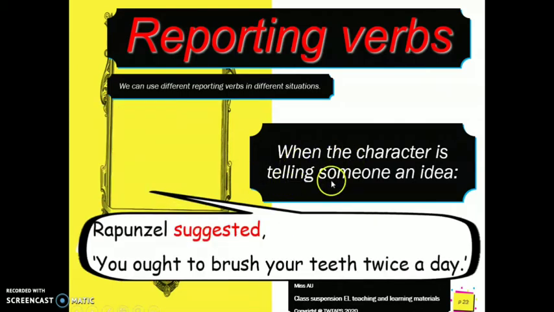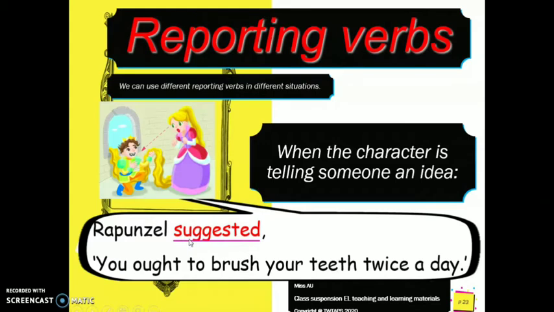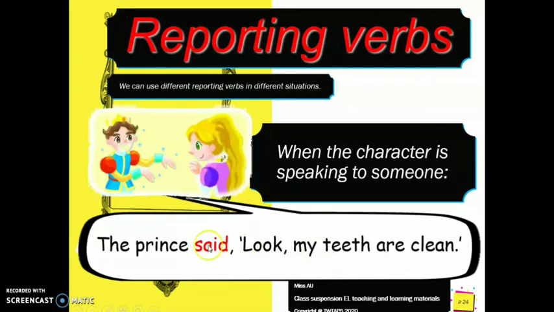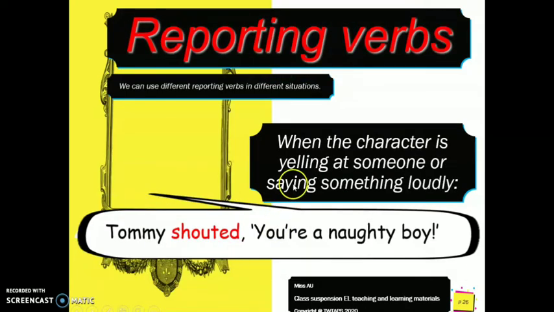And when the character is telling someone an idea, you may say, suggest. Rapunzel suggested, "You ought to brush your teeth twice a day." And the prince said, "Look, my teeth are clean." And when the prince carries on saying something after a pause, the prince continued, "My fingernails are clean too." Alright, can you raise some more examples of reporting verbs?